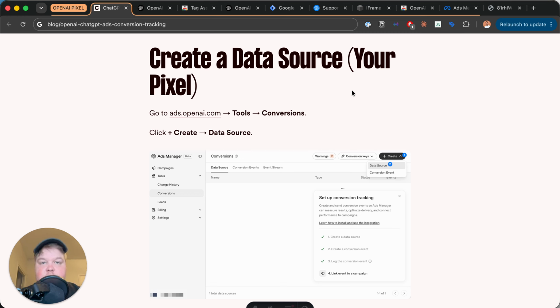All right, so never run ads without conversion tracking. Yeah, there's just no point in doing so. It's gonna result in waste. And yeah, let's next proceed and set up our conversion tracking for OpenAI.